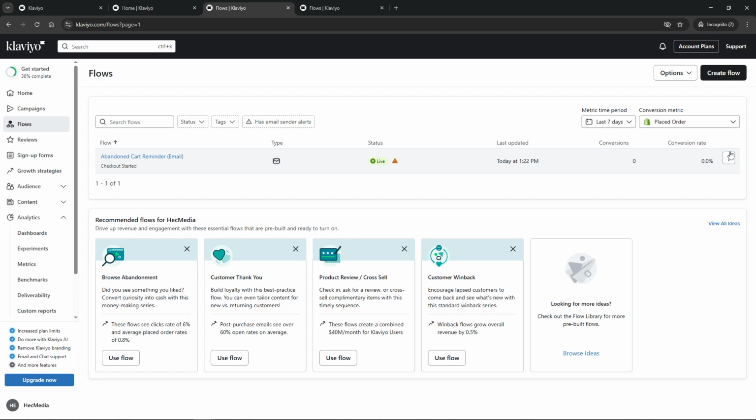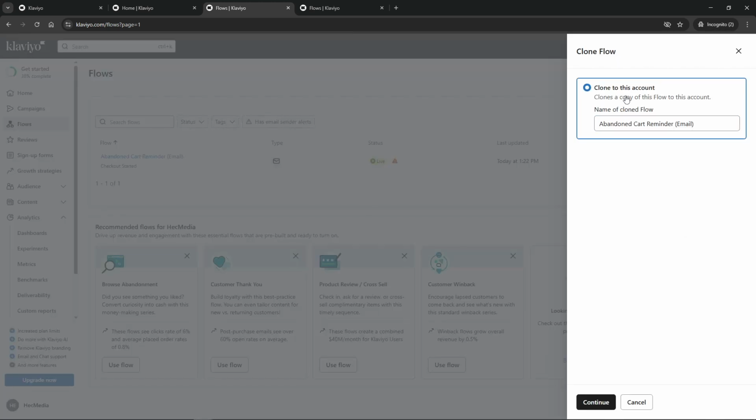Now, move your attention to the right side of that specific flow. You'll notice a set of 3 dots, typically signifying more options available to you. This Edit Flow button is your gateway to making changes. Click on it and a drop-down menu will appear, offering various options for editing your flow.